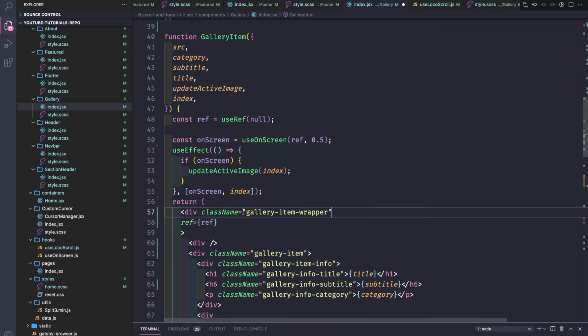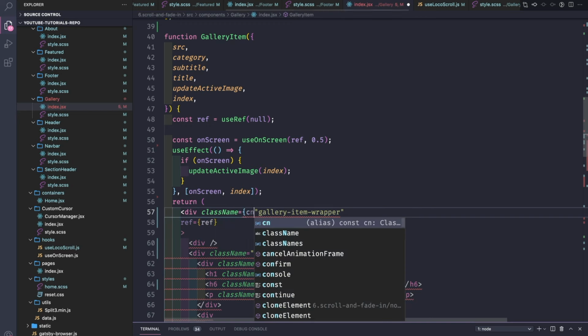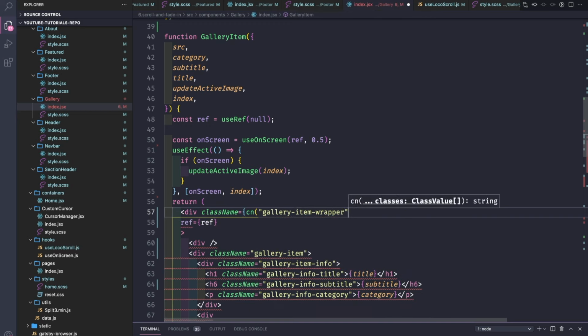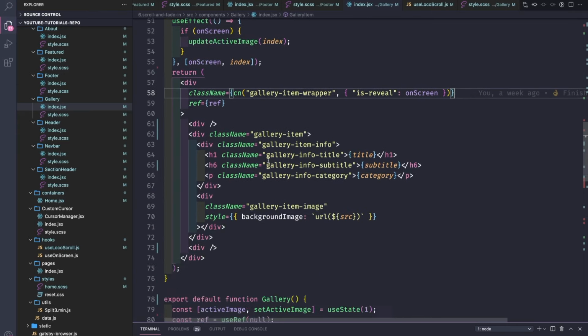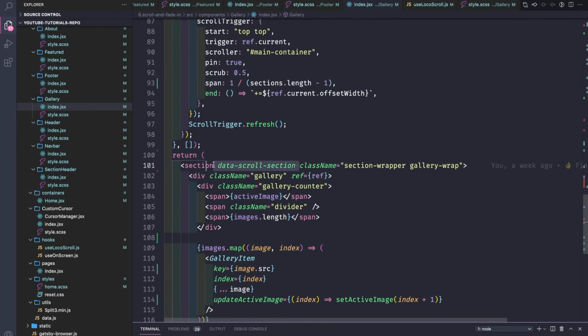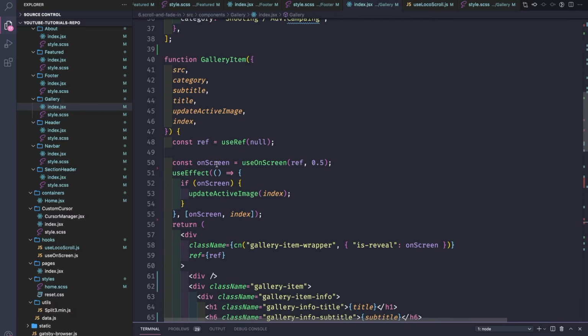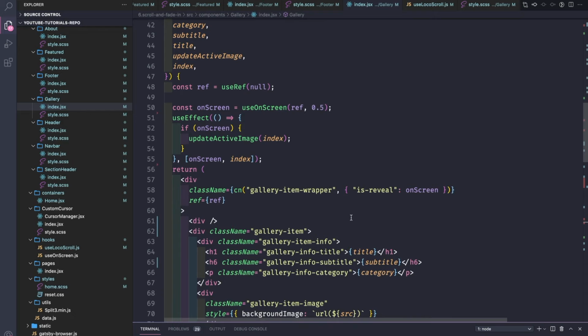And we set the cyan, is revealed to be green. Save. Let's refresh. Yeah, so mostly the problem was that we had misplaced the data-scroll-section, so it should be on the gallery container and not on the gallery item itself.